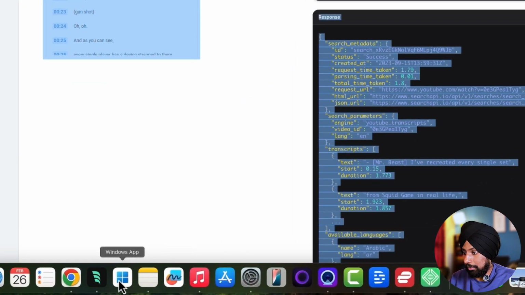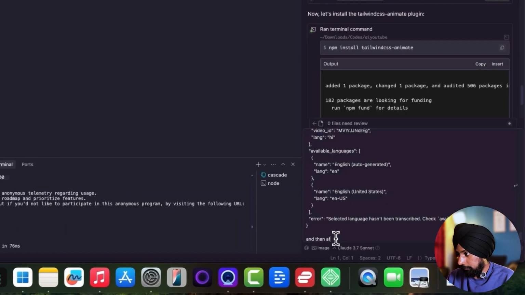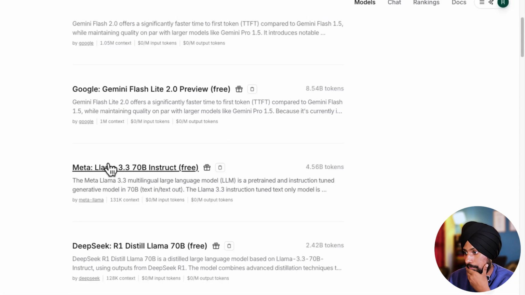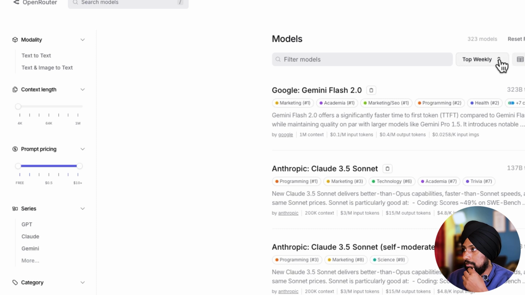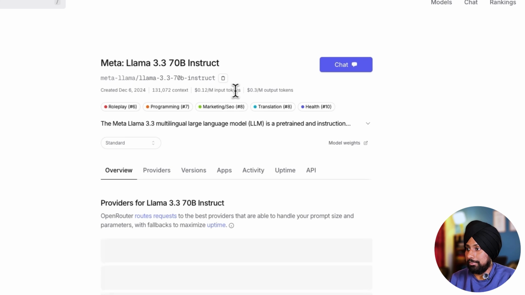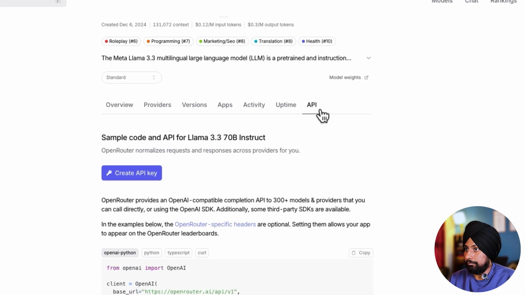This is the API documentation. First, let's give the context. Let's see which API we can use. I will be using the top weekly one, without any prompting process. Let's click on it. This one is pretty good for marketing and SEO, and for chatting purposes it is pretty standard. So we will be doing this, and click on the API.